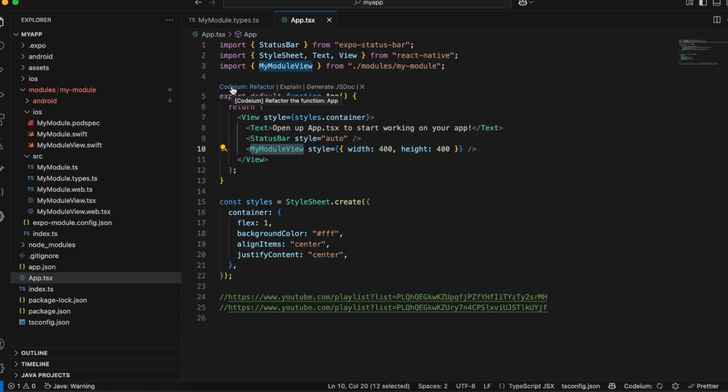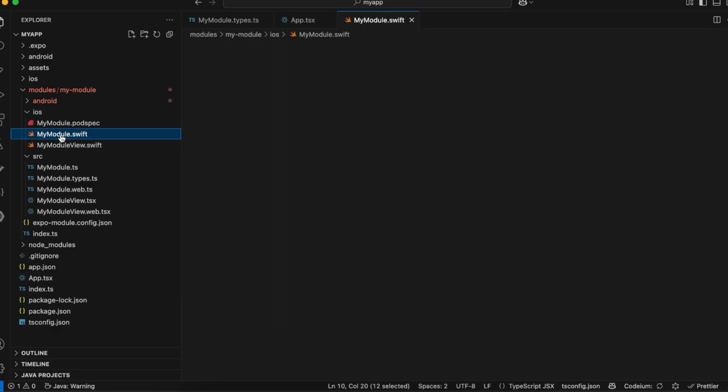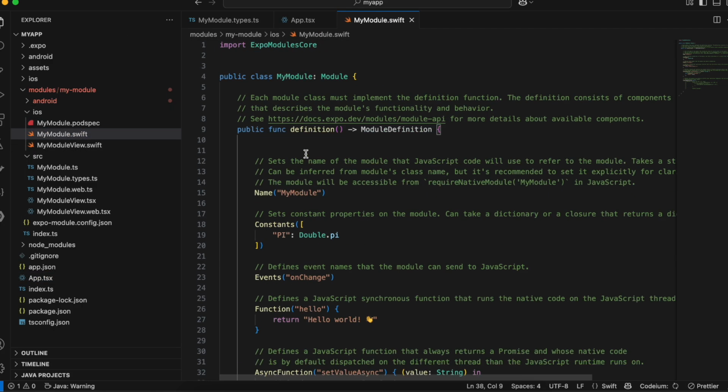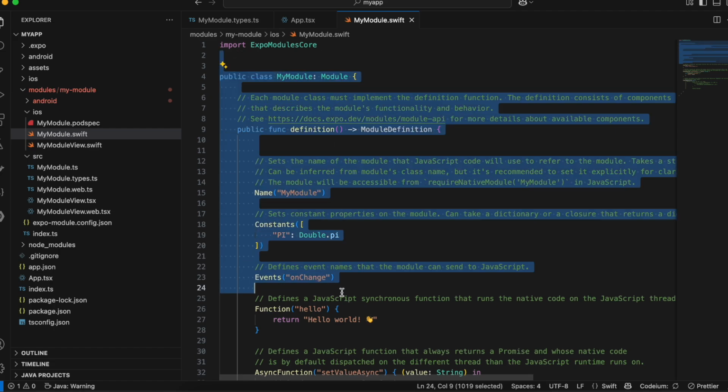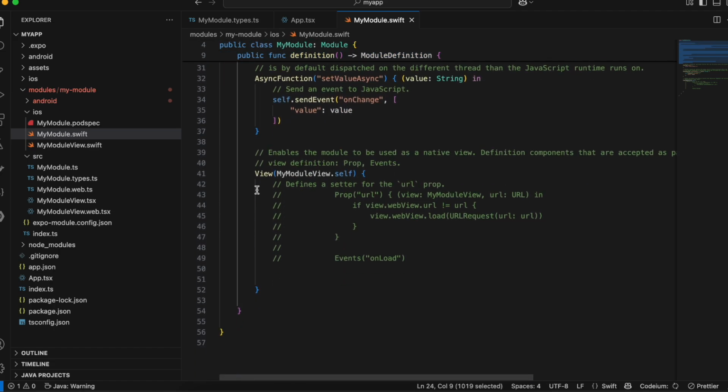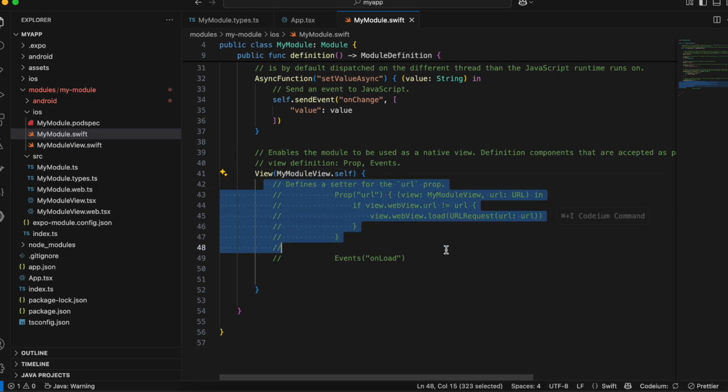Then let's look at the implementation. So for that you will have to go to the iOS folder. You will have to go to my module.swift. Okay, and all this code is present by default. I have not changed anything. So just scroll down. Okay, and here inside this view, my module view, I have commented all this stuff out because we don't require any of this stuff.